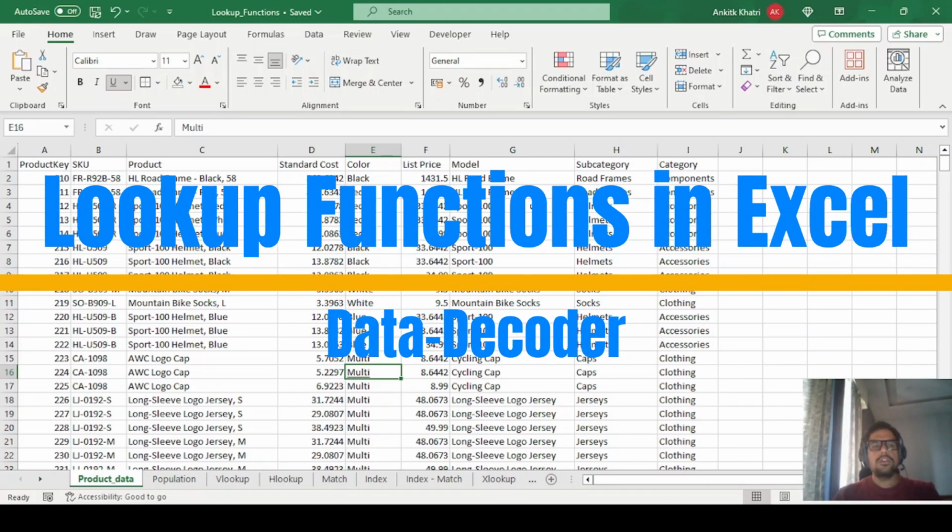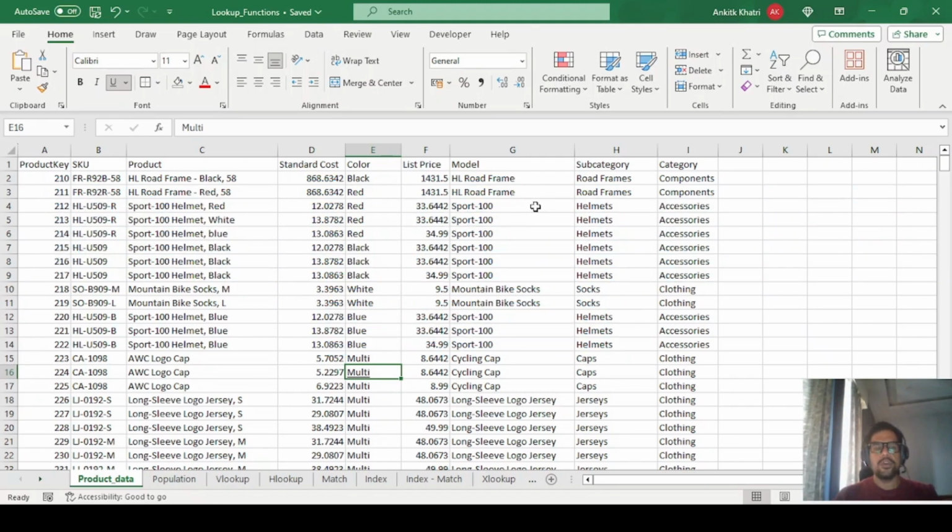Today we're going to talk about the lookup functions in Excel. Before we start with the functions, it is important to understand the data first. So we have two different data sets, that is the product data and the population data. Product data consists of the product keys, SKUs, products, standard cost, the color of the model, the list price, the category and the subcategory as well.